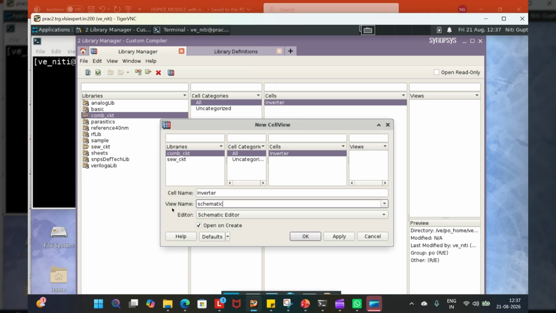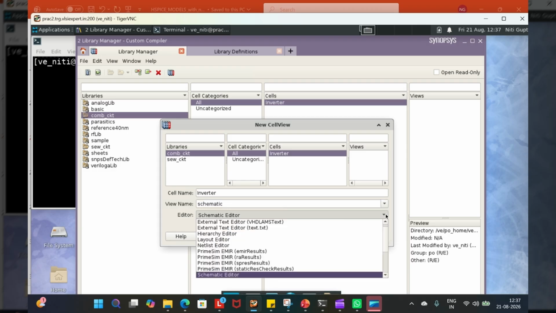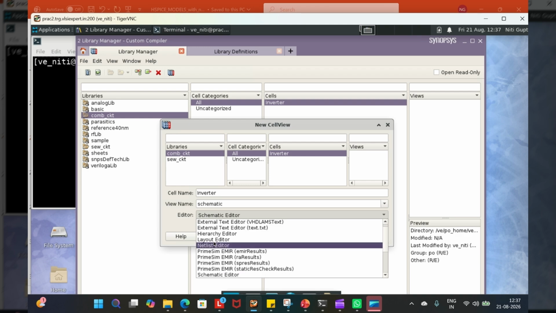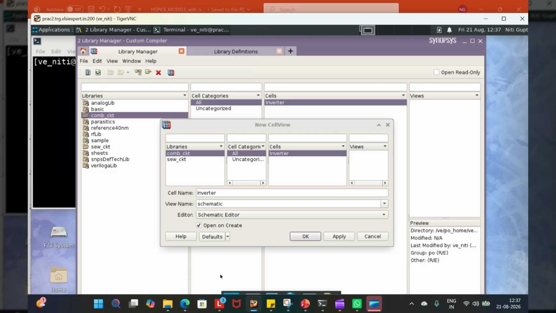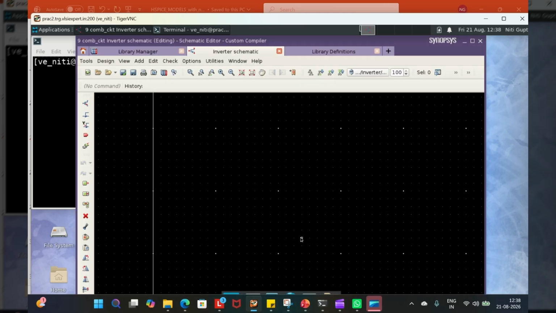Since I have selected the view name as schematic, it will automatically take the schematic editor here. You also have different types of editor, like layout editor and hierarchy editor. We want to create a schematic, so we select the schematic editor and open on create. Now I will just click OK. Once I do that, I get a schematic window over here, and it is written as inverter schematic.